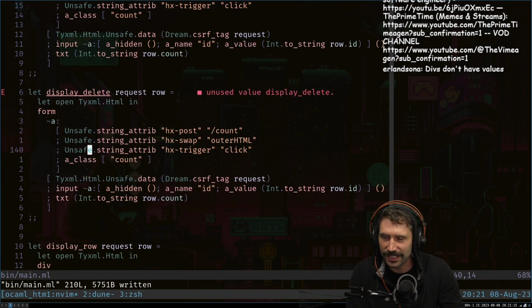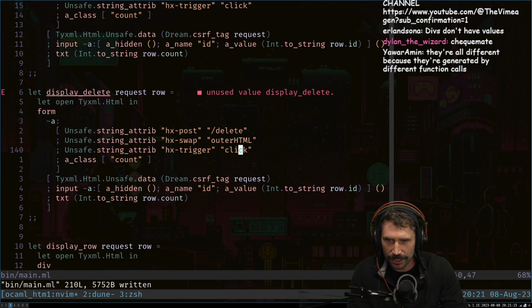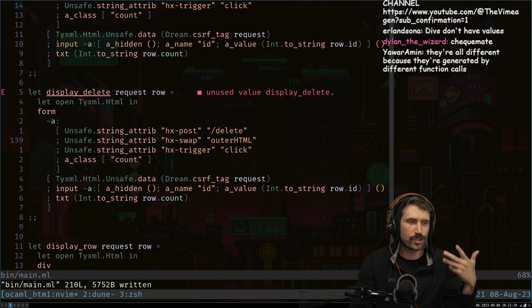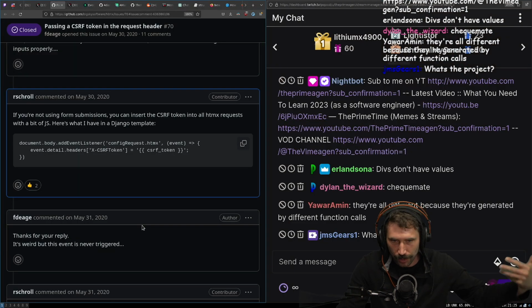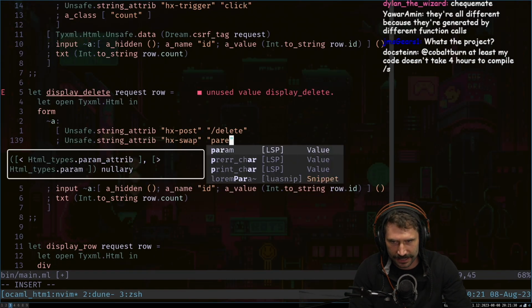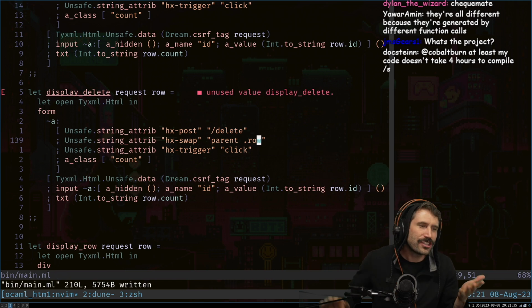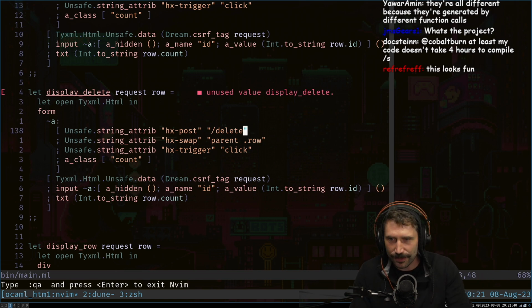All right, so anyways, we're going to have a little delete. We're going to jump over here and go delete. We're going to replace not the outer HTML. We need to do a swap, and we need to swap to the parent. I want the first parent row. My guess is it looks something like this, parent row. That's my guess. In fact, let's just see what happens.